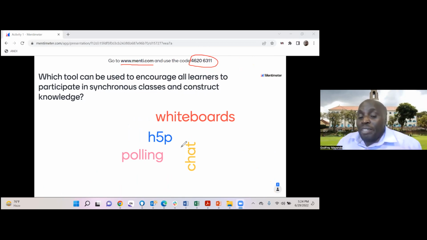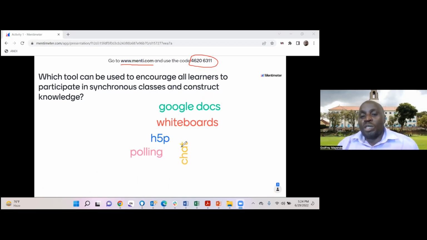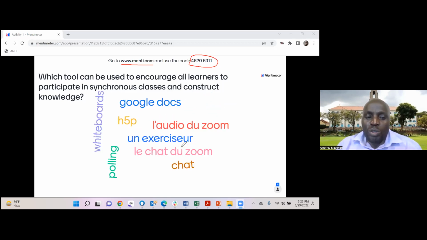You remember active learning? In the last sessions, we had someone covering active learning, and we want to continue from where that person ended. So, which tools can be used to encourage all learners to participate in synchronous classes and construct knowledge?